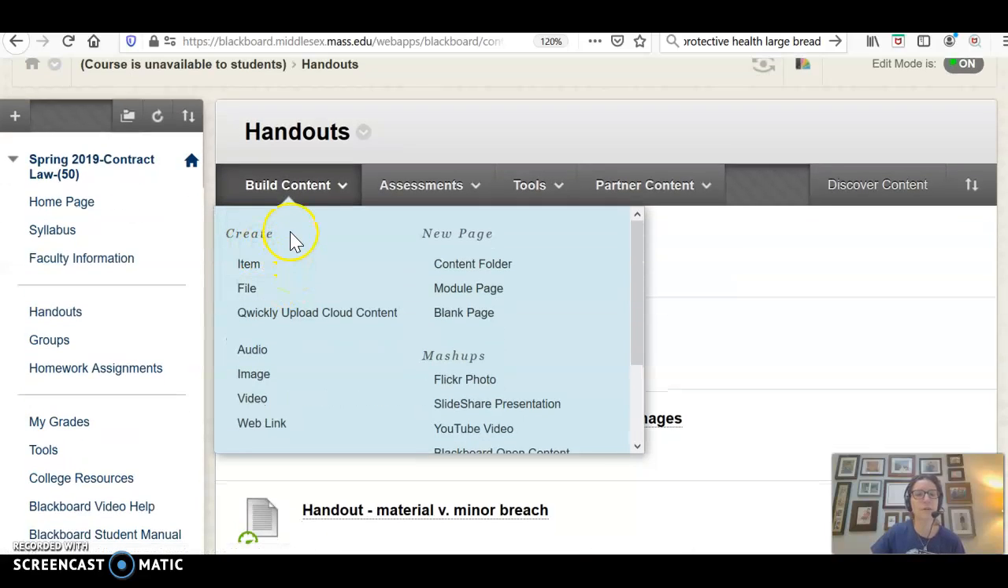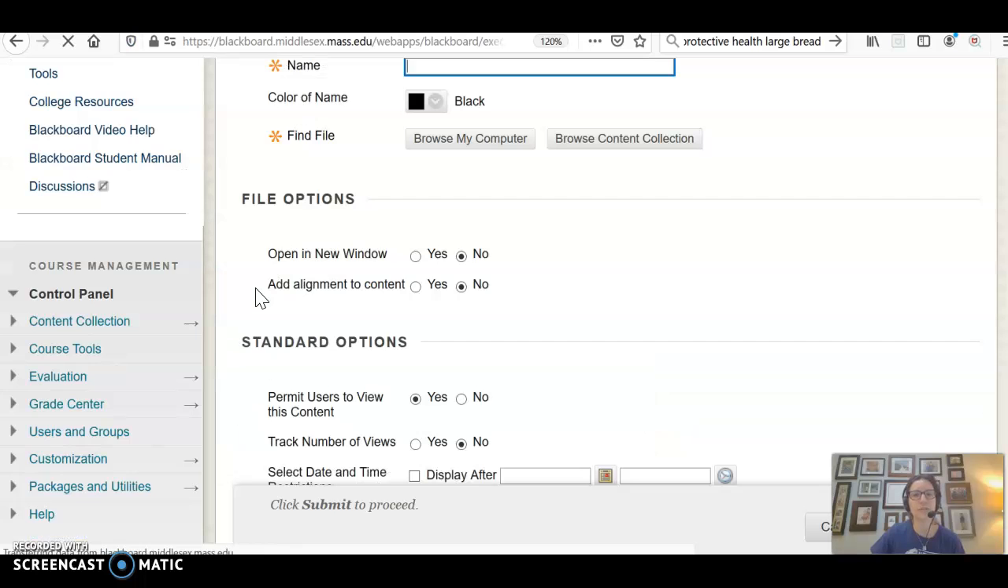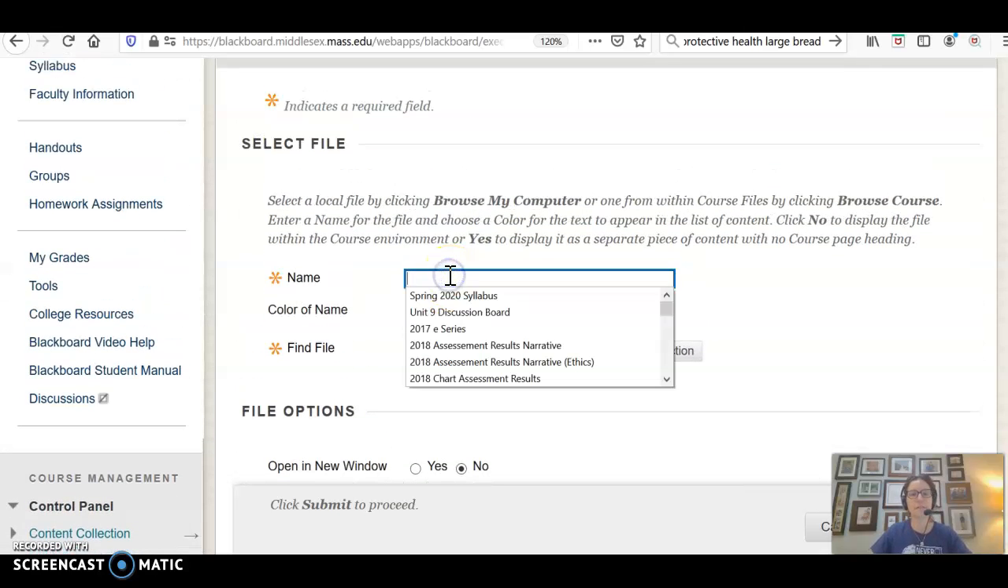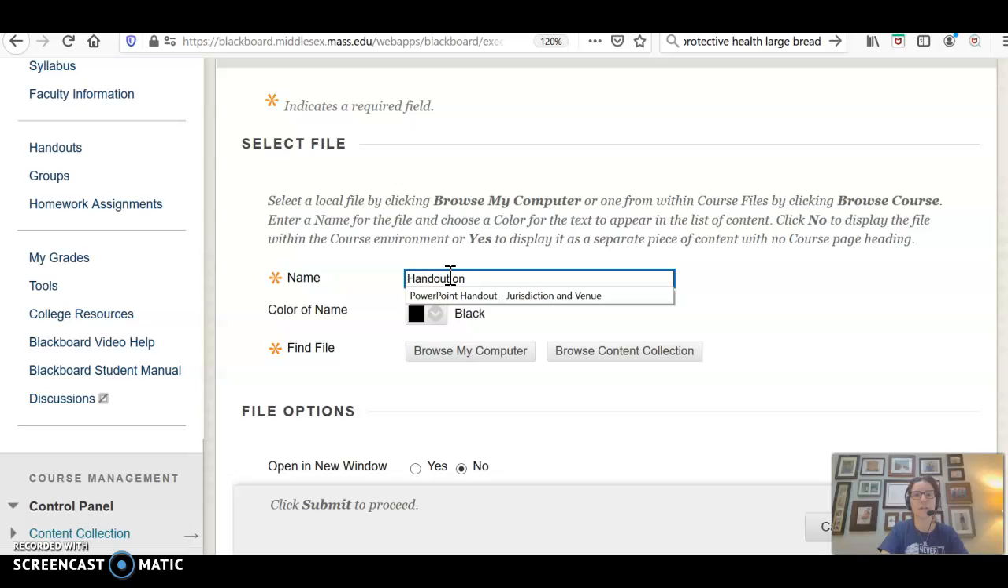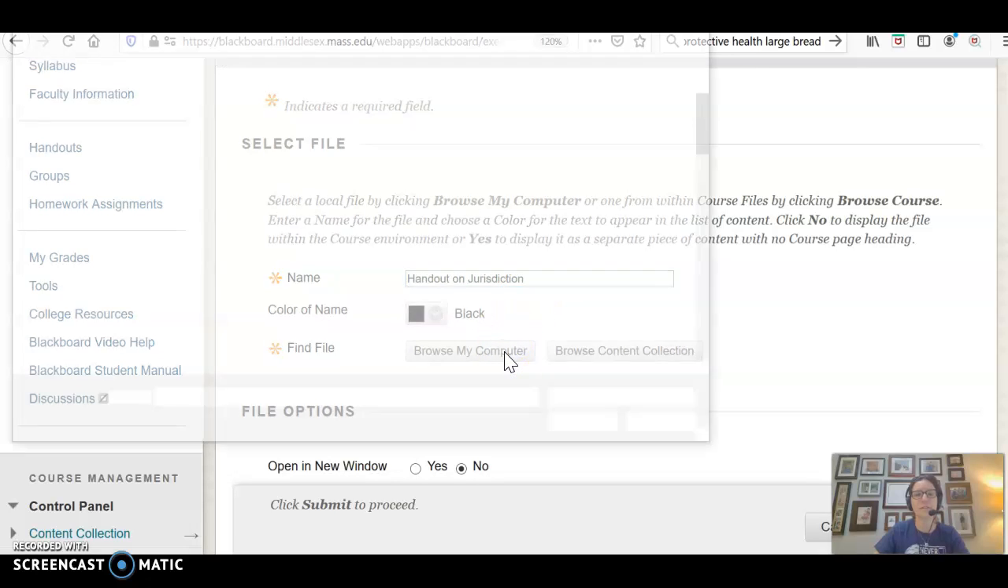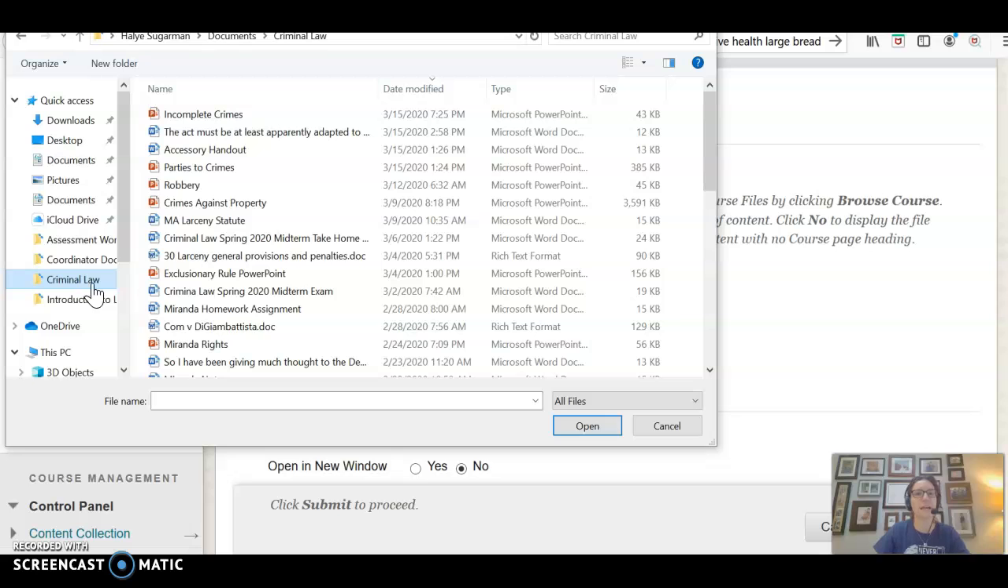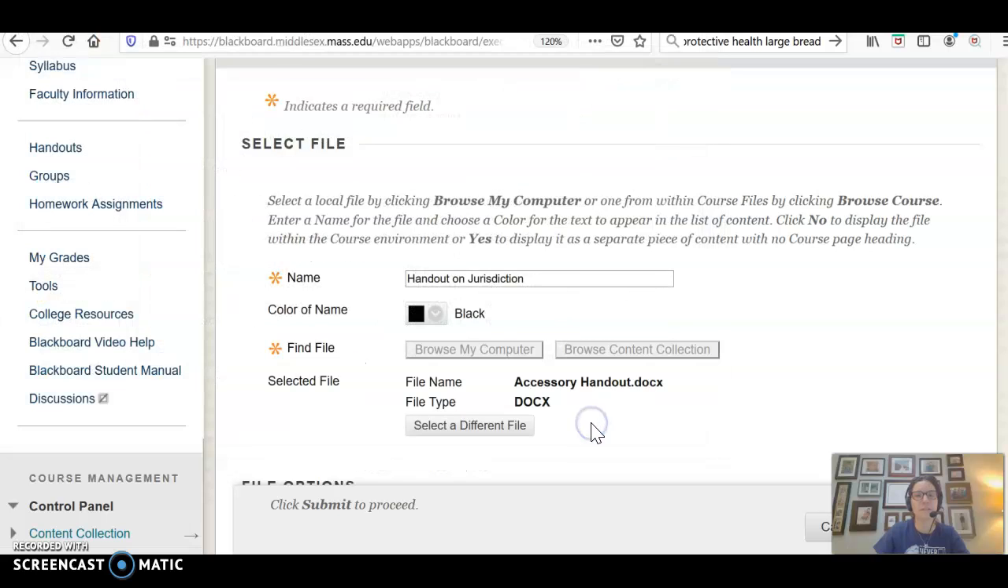If you want to upload a Word document, just click on File, and you will be taken to a page here, and you can create whatever name of the file you want, and you can call it handout on jurisdiction or something like that. And then you click Browse My Computer, and it will take you to your inbox for your classes. So you can go, this is my criminal law class, but let's say I have a handout on accessory crimes. Just like you would attach something to an email, you then attach it.